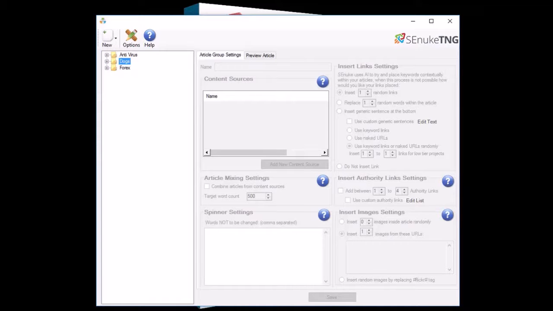And that's because, as anybody who's used SeNuke in the past will remember, the way it worked was you made a campaign and you linked articles to that campaign, and then the campaign ran and it posted your articles to various sites around the internet, and then it finished. And that was pretty much it. You could never use those articles again.